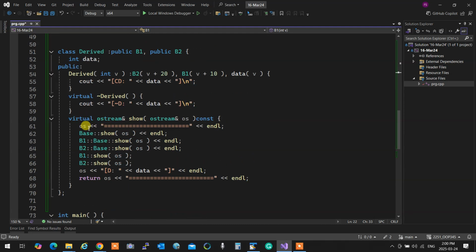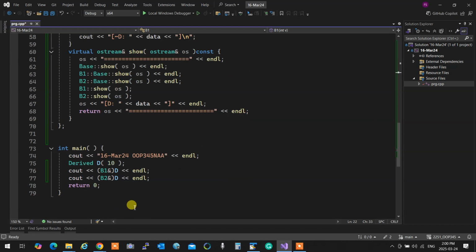And the show over here is showing everything. It starts from the base, and it keeps going forward. Okay? We are going to see the consequences of it. All right.